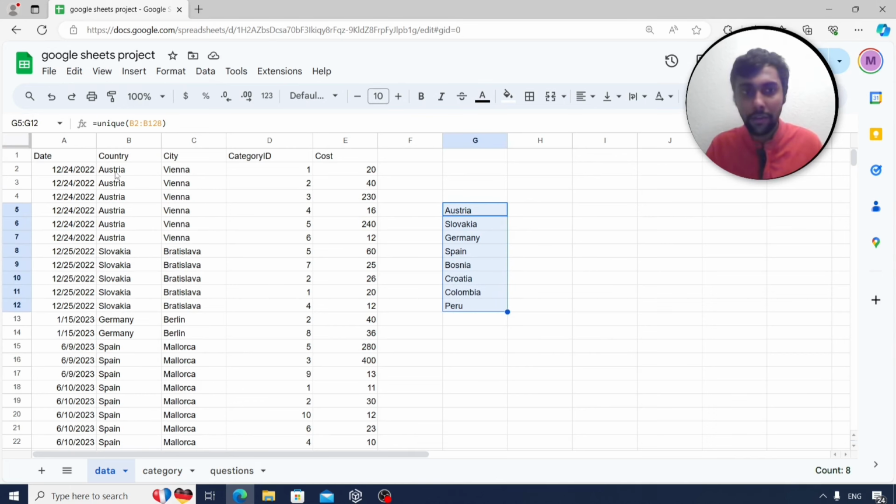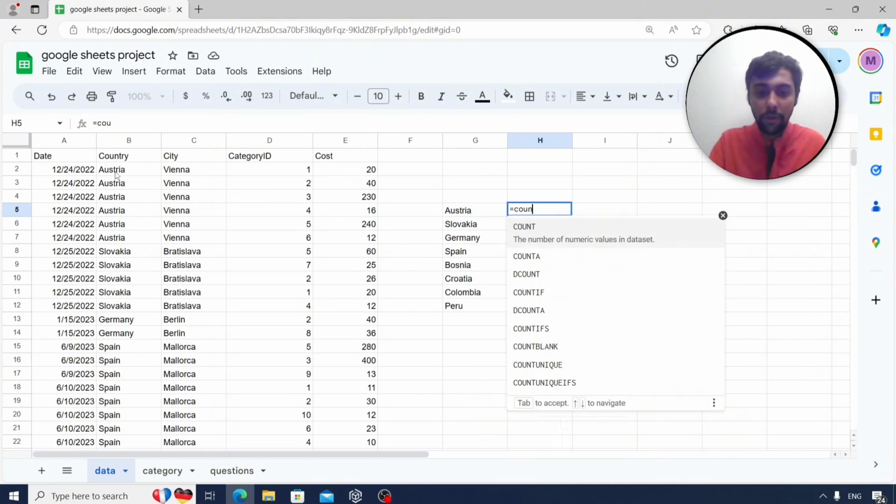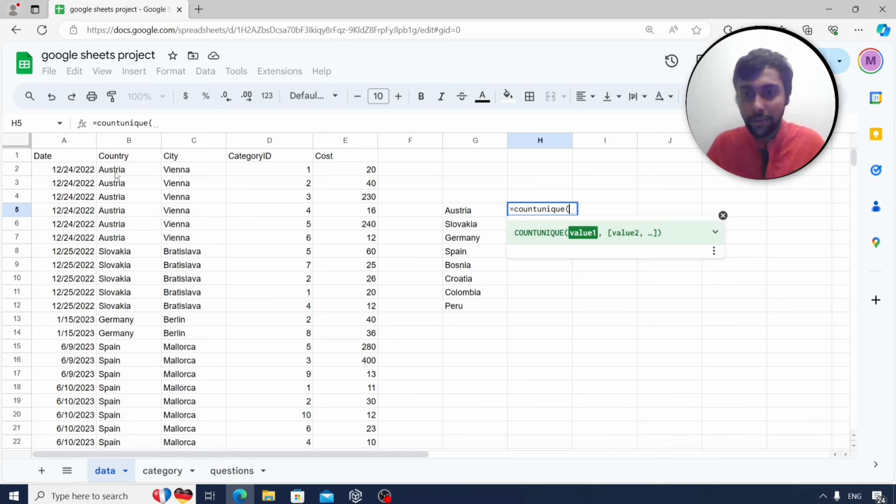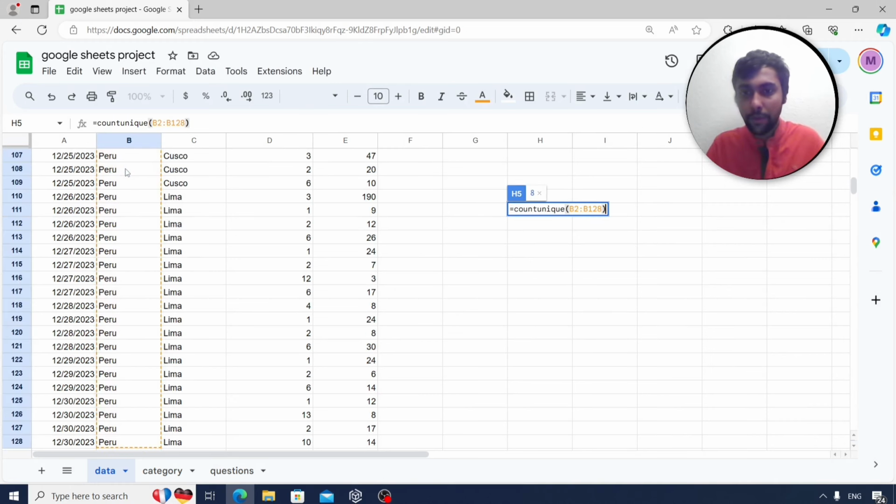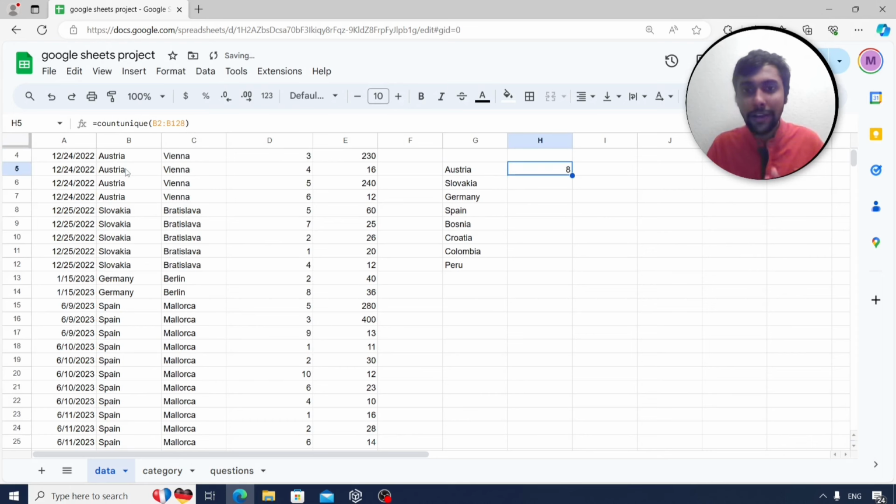So now I get the unique names of countries that I've been to, around 8 countries. Suppose I want to count the unique countries. The only difference in the formula is you say count unique and you select the same range. Now I'll get 8, because I've been to 8 unique countries. If you put unique, you'll get the actual values. If you say count unique, you'll get the number of unique values.